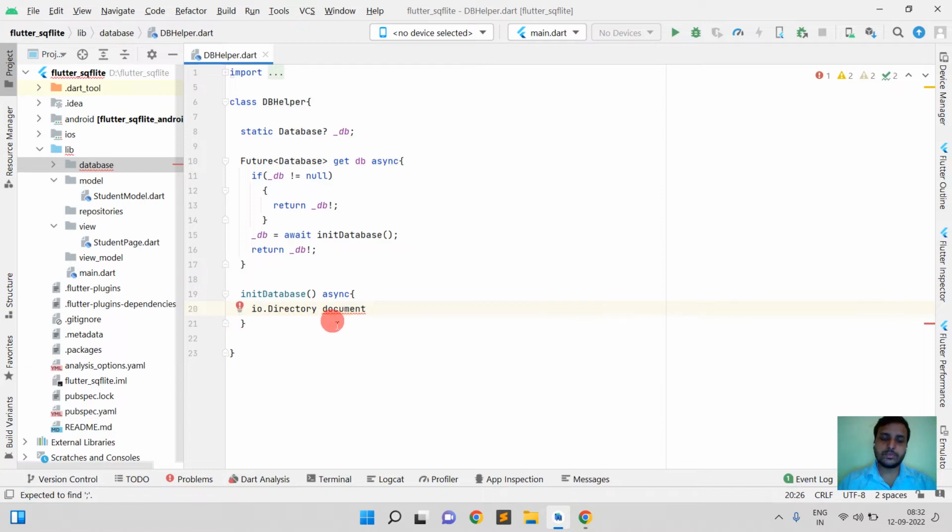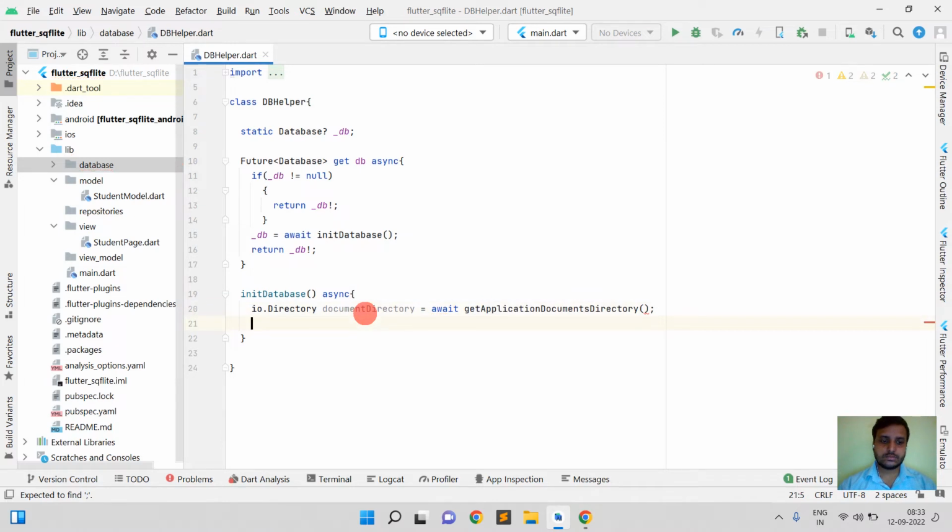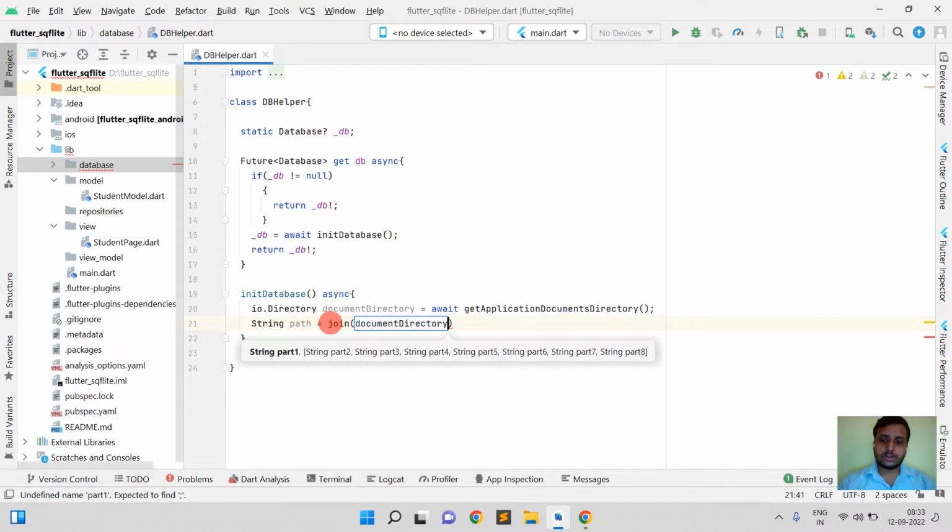Here I am going to get the document directory path. And here we will get the path by join, and inside join we will pass our document directory dot path, and the second parameter will be the database name.